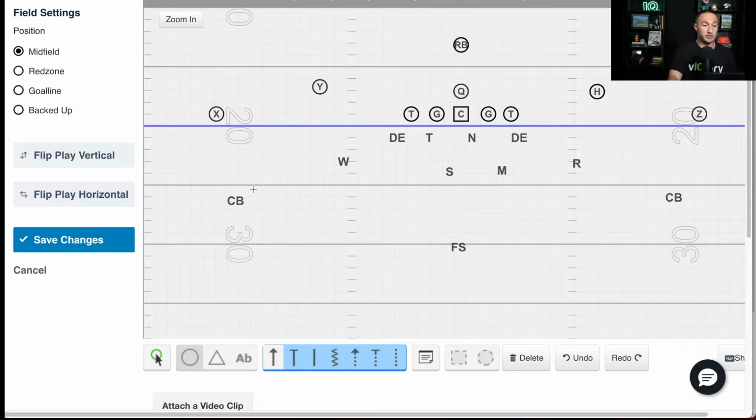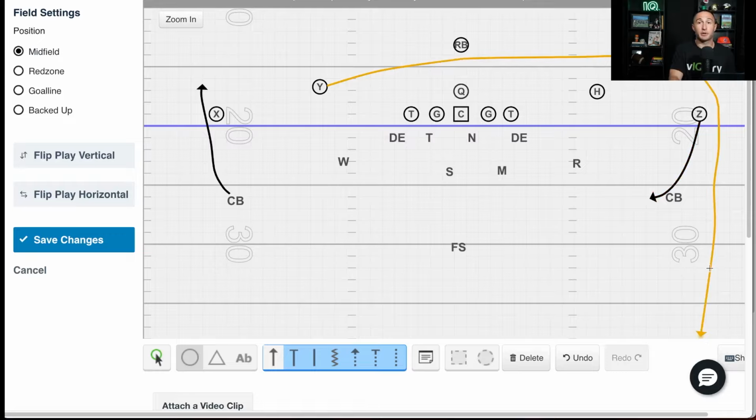Next, with the corners here, they want to try to set the edge of this defense. So if the ball, for whatever reason, you get this jet action right here, the worst thing we want is for this guy to get pinned to the inside. And now you have this, and he's probably gone down the sidelines.